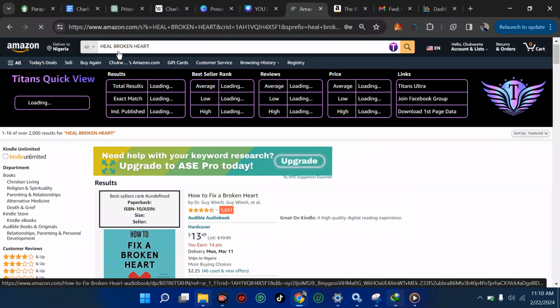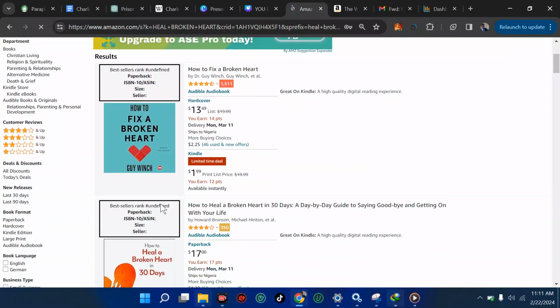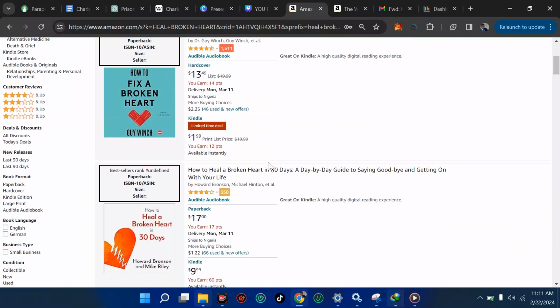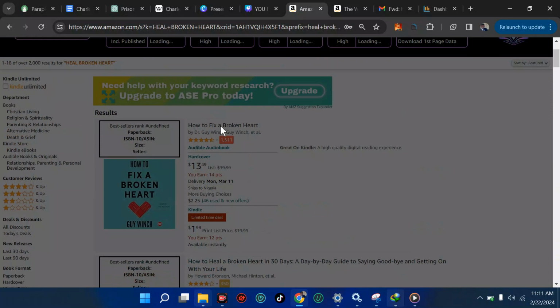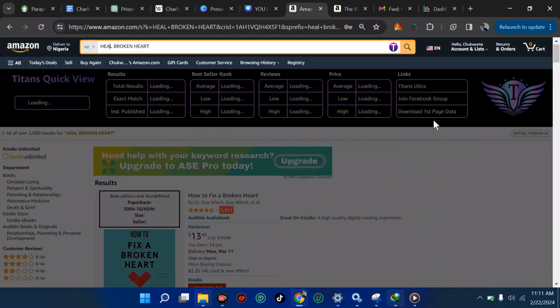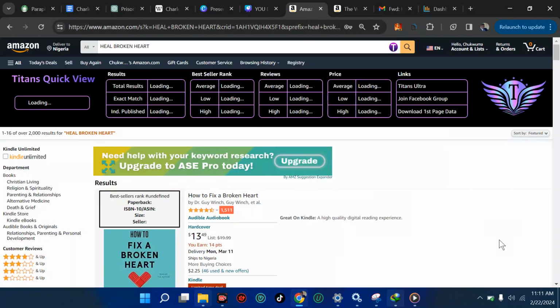But if I come here now and write, okay, you can see we have how to heal broken heart. Over here, how to heal broken heart in 30 days. This one is how to fix a broken heart. Yes, that is what makes it. So we're going to go into this book. Let me just clear this off, and let me just reload the Amazon. I don't know why the screen is a bit dark.